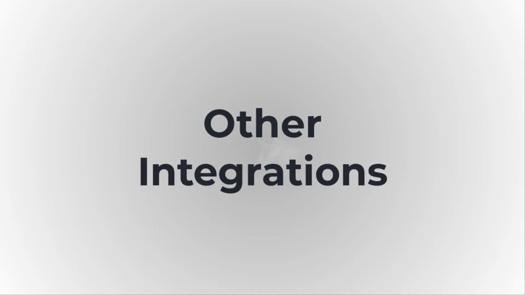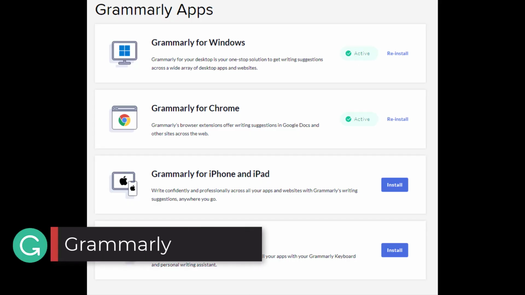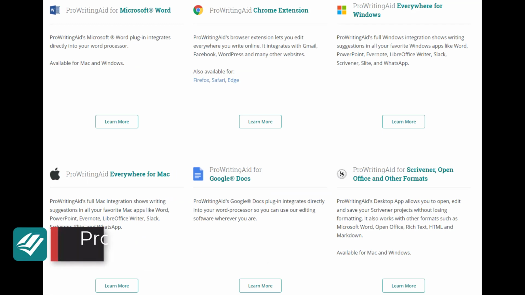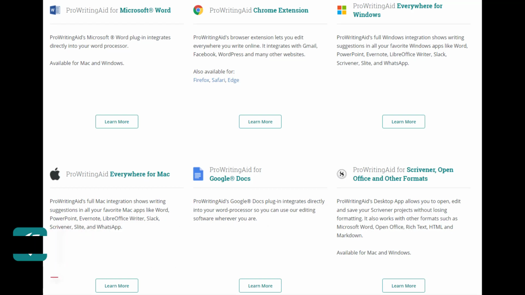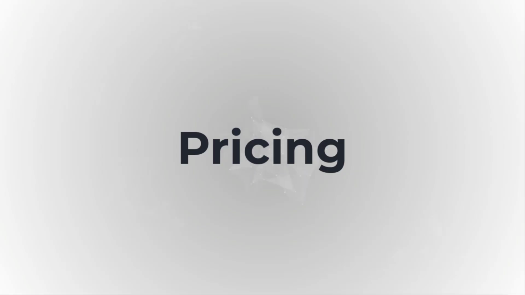Both Grammarly and ProWritingAid have integrations with lots of third-party apps. The main difference is that ProWritingAid requires you to install a separate extension in Chrome to enable Google Docs, but other than that, they have very similar app integration. Now we'll talk about pricing between the two.